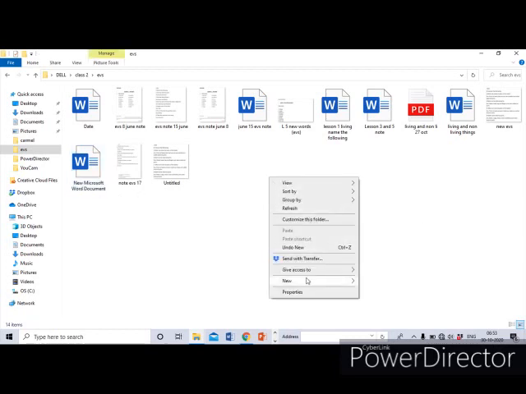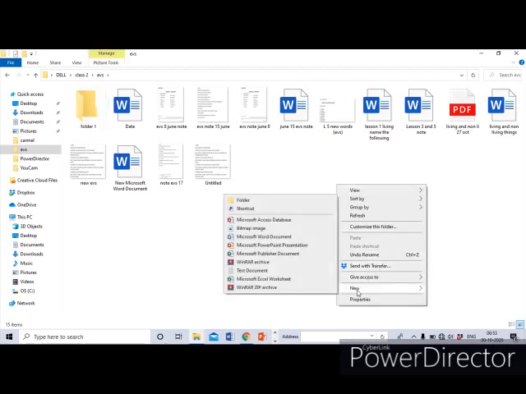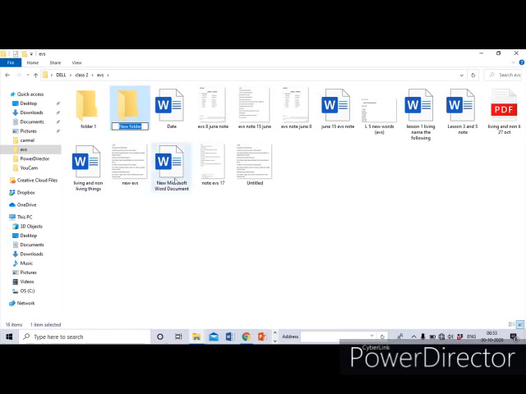Okay, new folder. I'm going to give the name Folder 1. And again I'm going to create another folder. I simply give the name Folder. Okay, now the name of the folder is Folder.